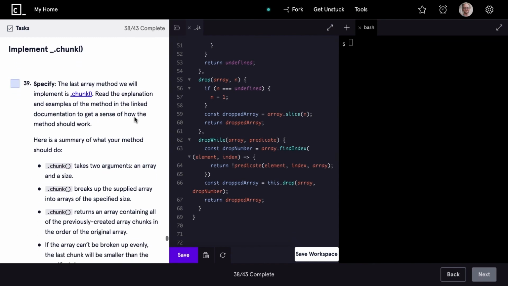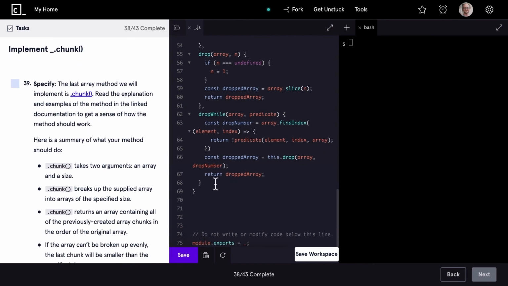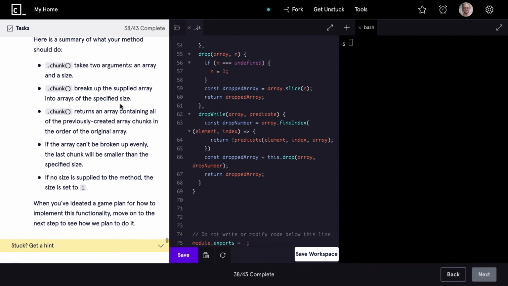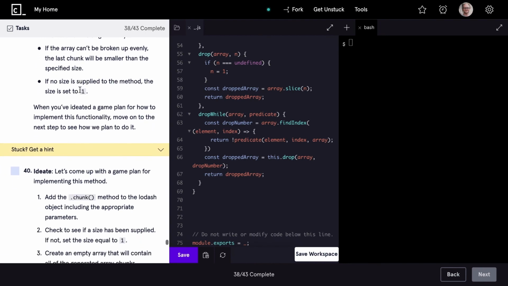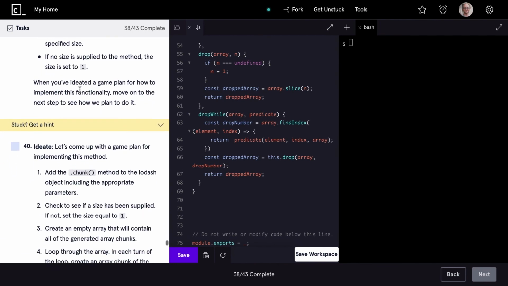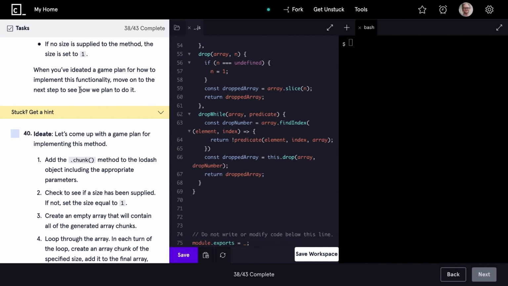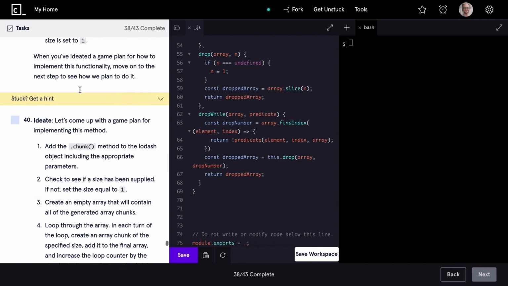And then finally, we'll move on to our last method, the chunk method. This method will work by taking two arguments, an array and a size. This method will take our array and split it into smaller arrays of a specific size. Finally, it will return an array containing all the previously created array chunks in the order of the original array. Now, if the array can't be broken up evenly, the last chunk will be smaller than the specified size. And if no size is supplied to the method, the size will be set to 1.